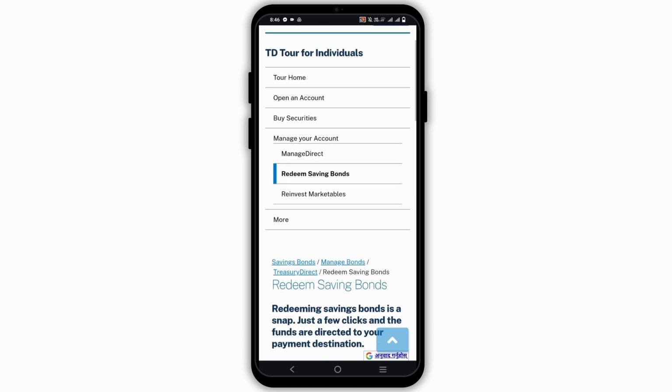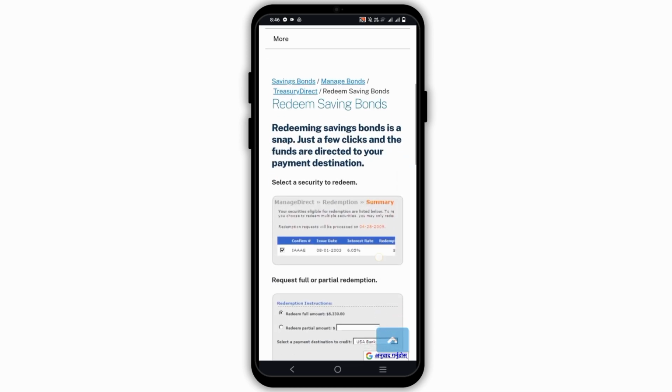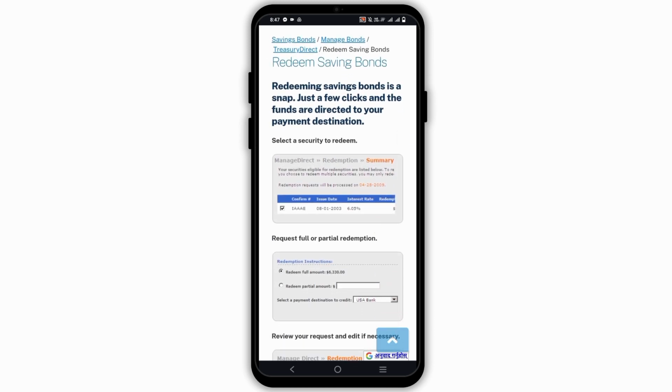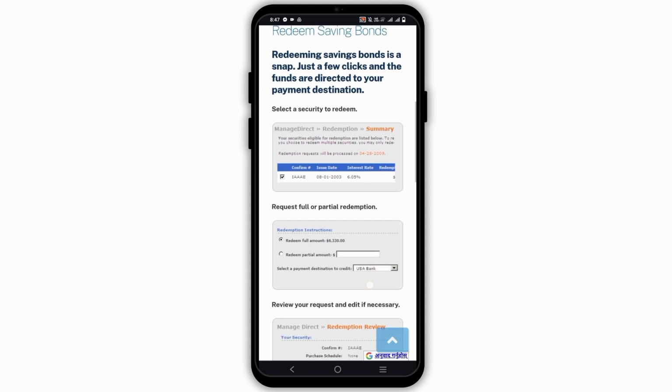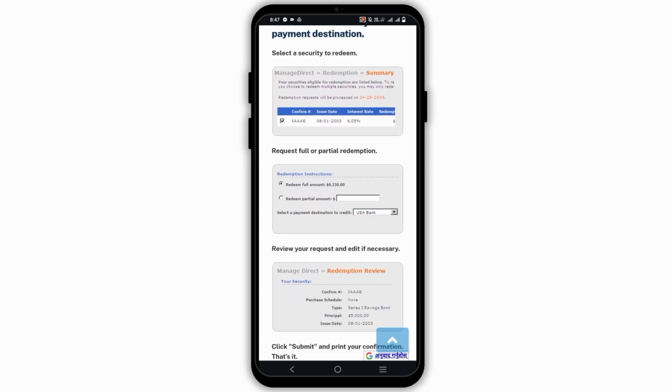The process to do it is, first of all, select a security to redeem. After that, you can request a full or a partial redemption. Once you have selected it, you can review your request and edit any necessary information. Then after that, you can click on submit and print your confirmation. And that is how you can redeem.